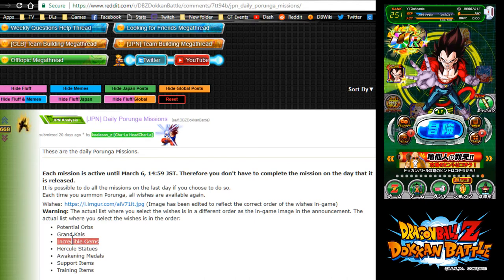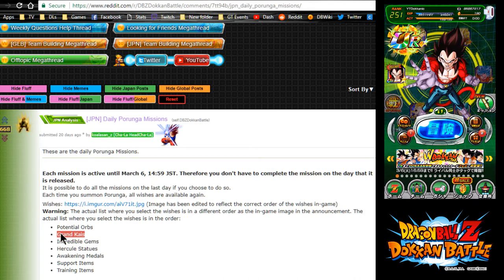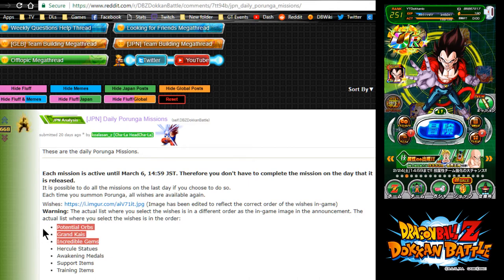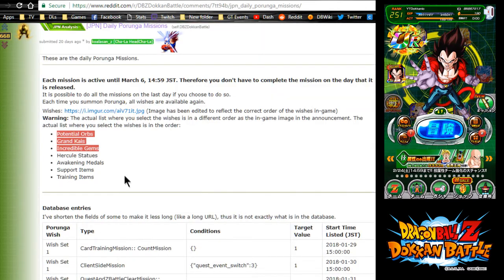It's, in my opinion, a better investment because I think you get 777 per wish and you get three wishes per set and you have three sets. So you can get a lot of those. You can get a lot of Grand Kais, which are great for super attack increase, and then Potential Orbs, which is technically farmable, but they're limited farmable. So that's why I say the top three. I'm pretty sure all of you already know that. I just want to make sure I stated it in the video before we talk about it.